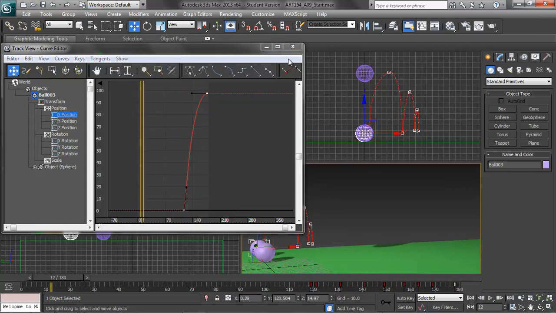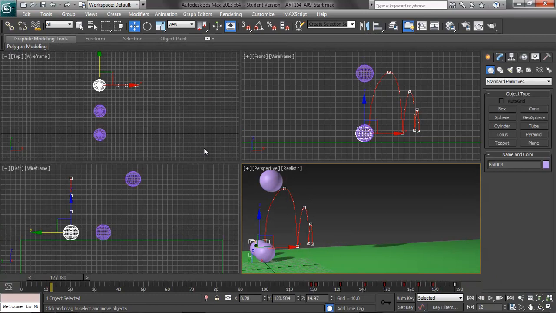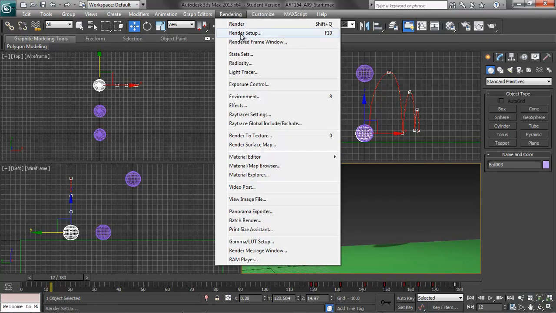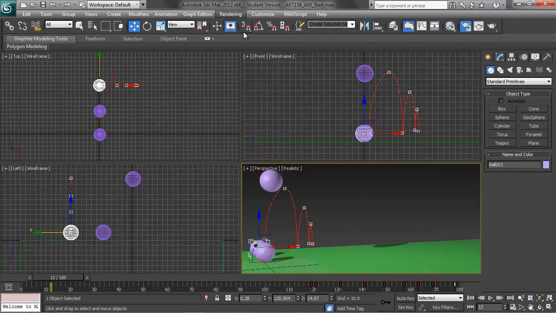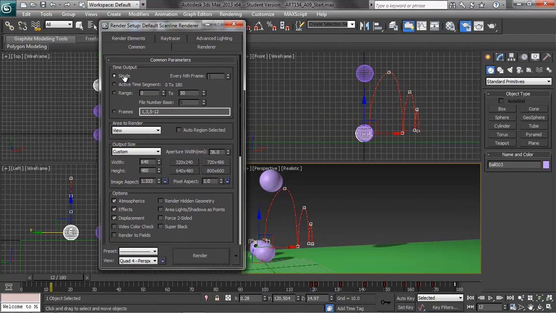Okay. So when we get all that done, we do all our adjustments, everything. Now we're ready to render this out. And the way you render it out is you go to Rendering, Render Setup. What we've been doing, and this is the default, is single. So you want to do active time segment, and right now the default is 0 to 180. If for some reason you want to define it differently, you can do that.